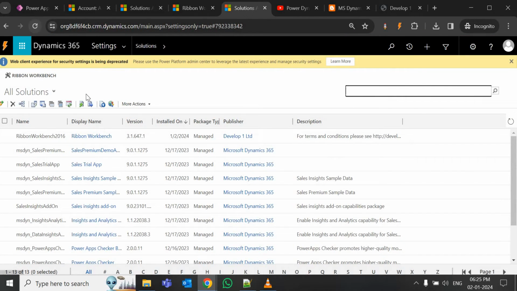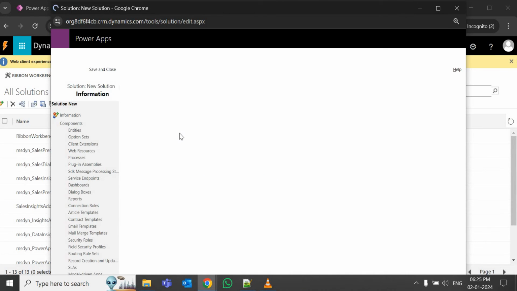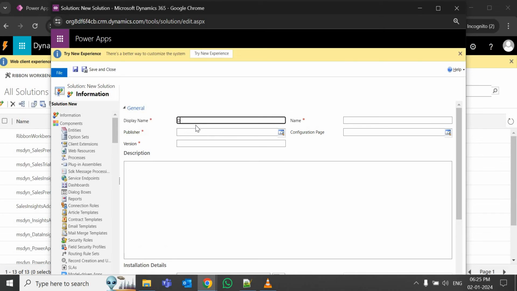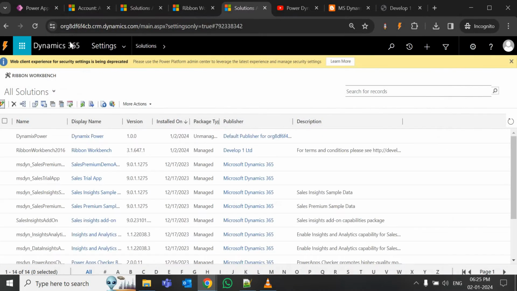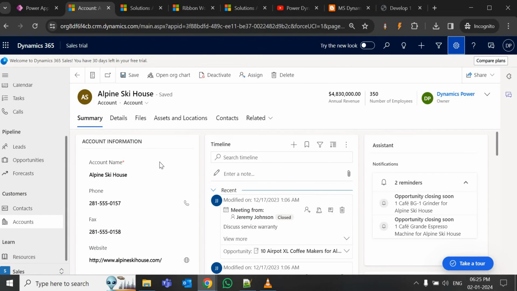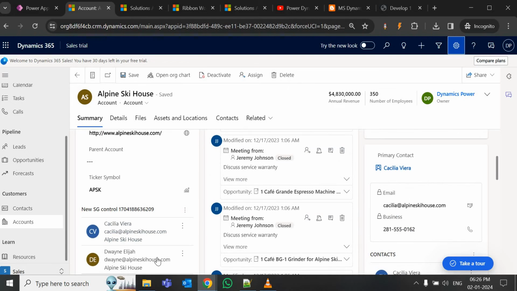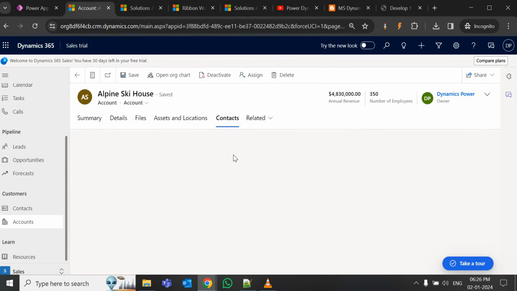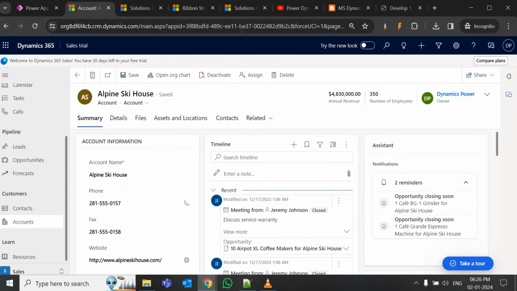First of all, we need to create a new solution. Just click on new, and I'm going to give the name Dynamics Power. Publisher, let's select the default publisher, version 1.0.0. Okay, I'm going to save and close. And in this one we are going to work on the account entity, right? We're also going to work with the contact, because I want to have the contact subgrid in this account. Here this is another tab, but I want to have it in the same summary.